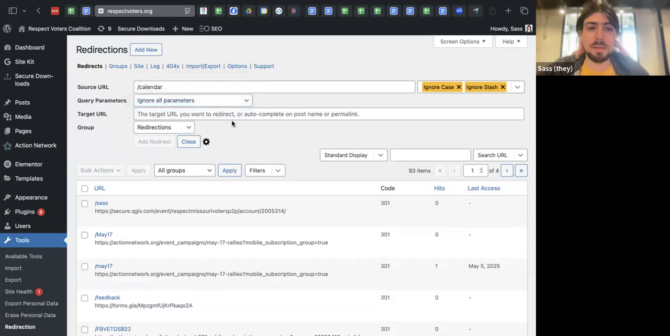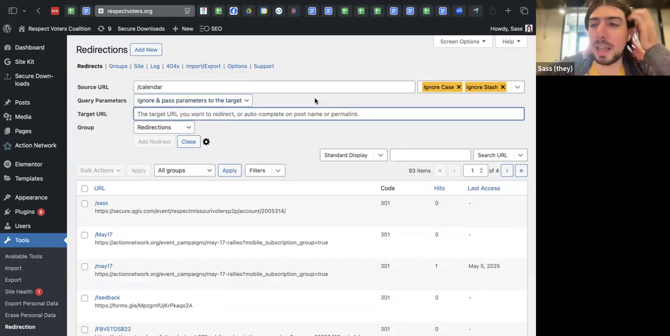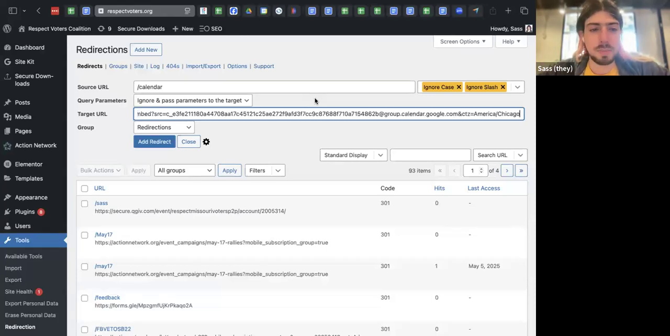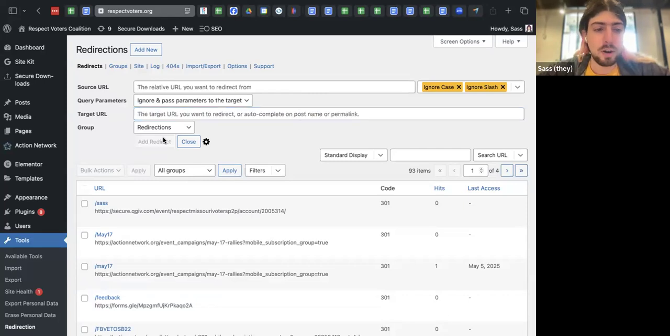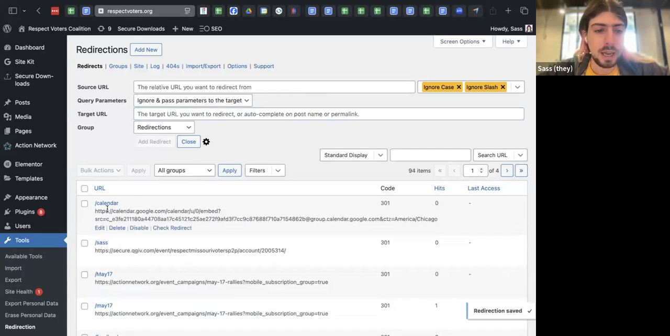Well, no, there could be parameters somebody might toss on there that could pick the week or something. I don't fully understand how the Google Calendar parameters work, but I think it'll be fine to leave it like that. The target URL, where it's going, I just paste that and add redirect. And there it is. Then we also need to do it for respectmovoters.org.